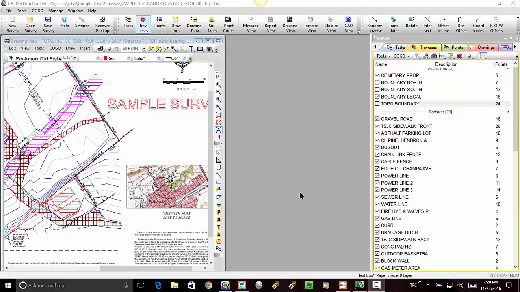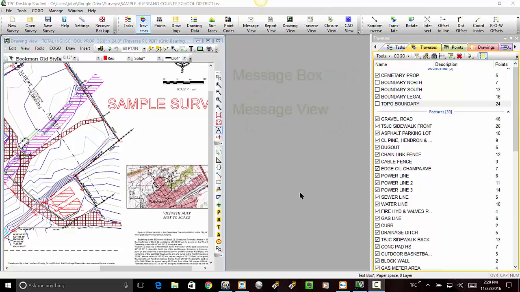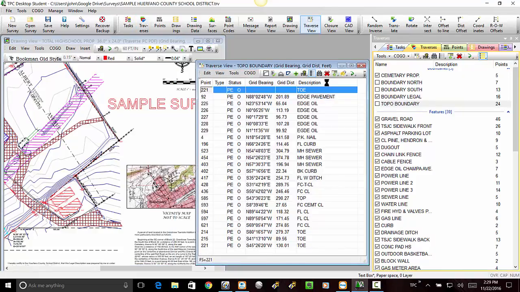In this video, we'll take a look at a couple of new features in TPC Desktop 2017. These features have to do with how Traverse PC delivers help when you need it and where you need it. We're going to take a look at two of the new features, both in the message box and in the message view. Let's open up the topo boundary here, and we're going to tell Traverse PC we want to recompute.